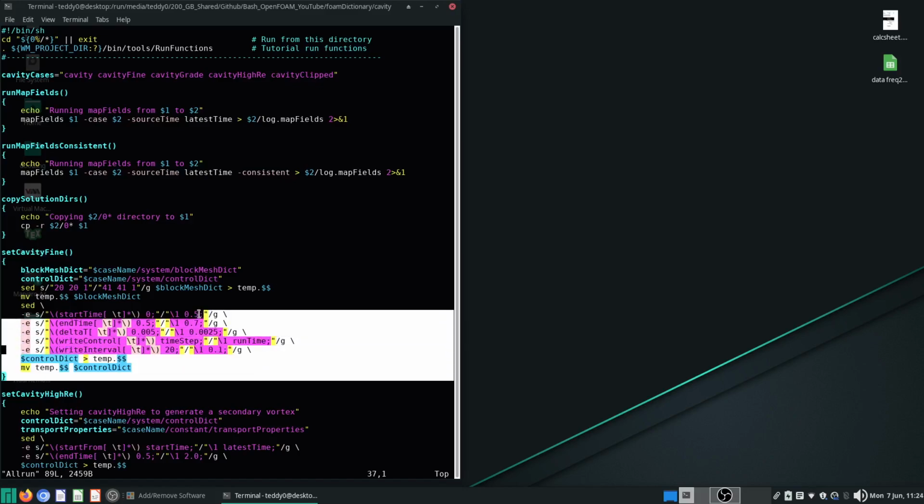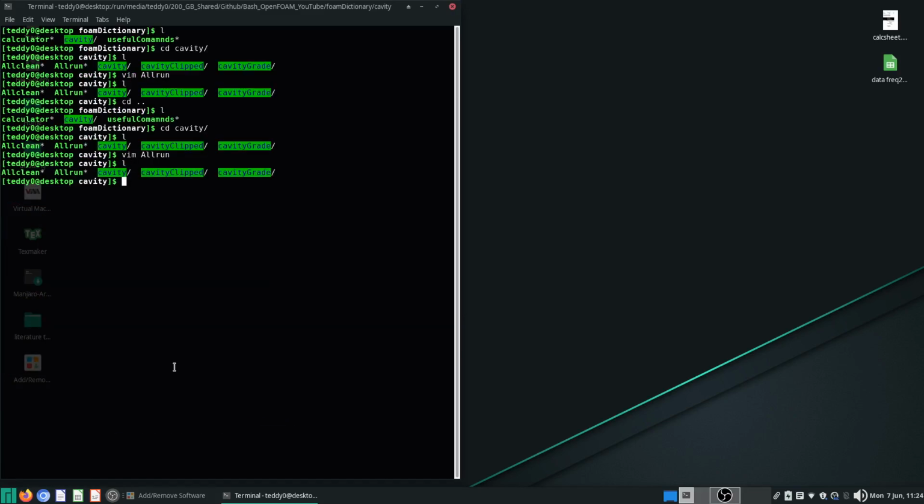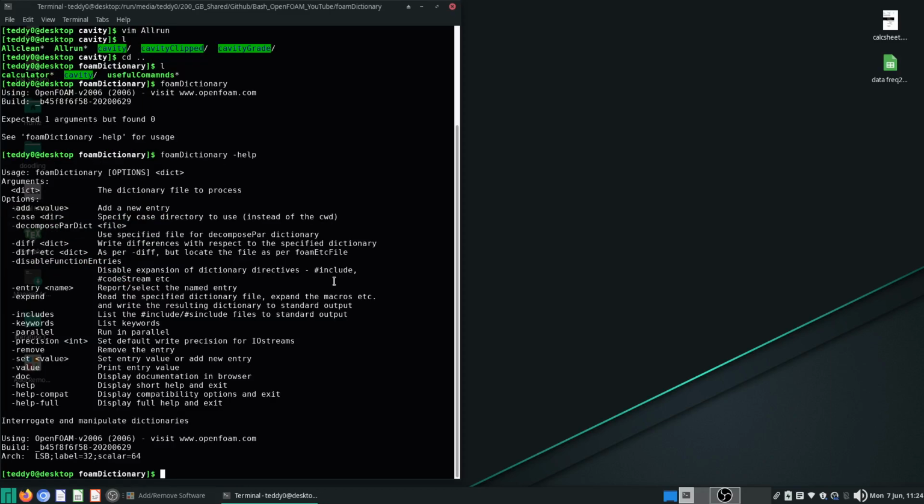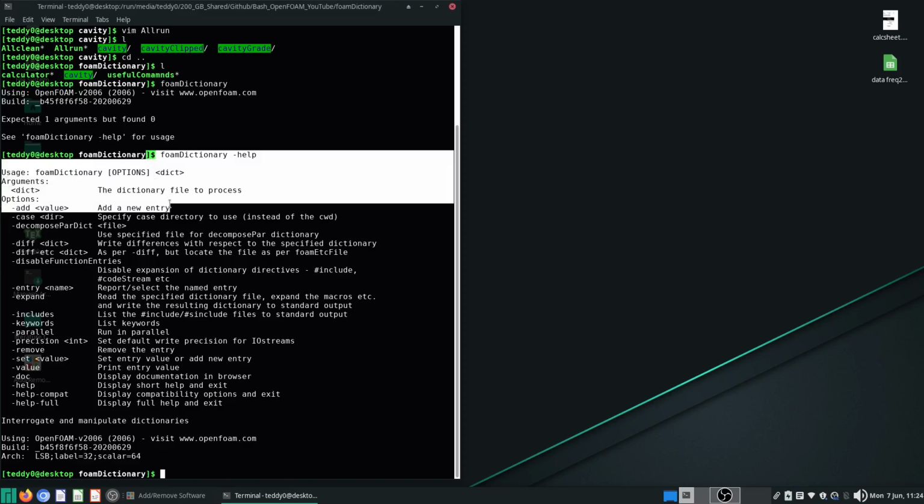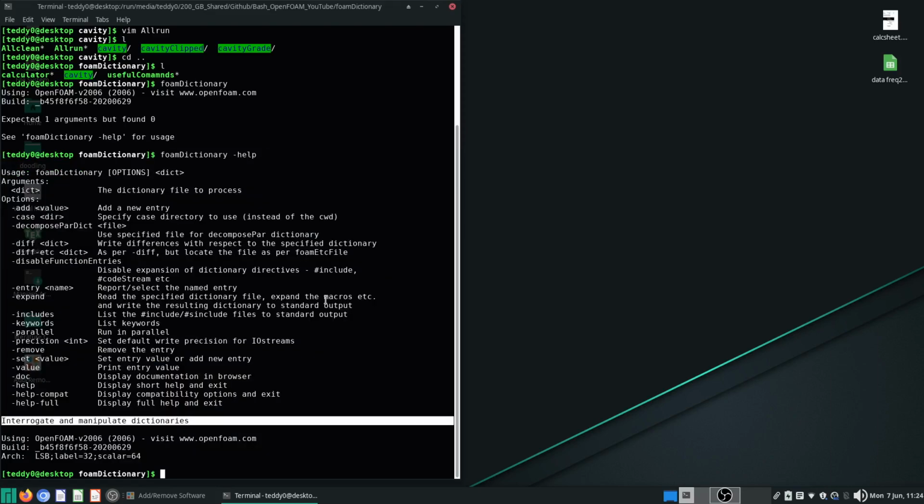Now all this is fine and good if you like to use this set command, which is definitely for OpenFOAM, but not my preferred way of doing things. There's actually something called a foamDictionary command. So if you already have OpenFOAM loaded, i.e. you source the bash file, if you run foamDictionary, you will get: expected 1 argument but found 0. If you type foamDictionary help, what does it say? Basically it says here, interrogate and manipulate dictionaries.